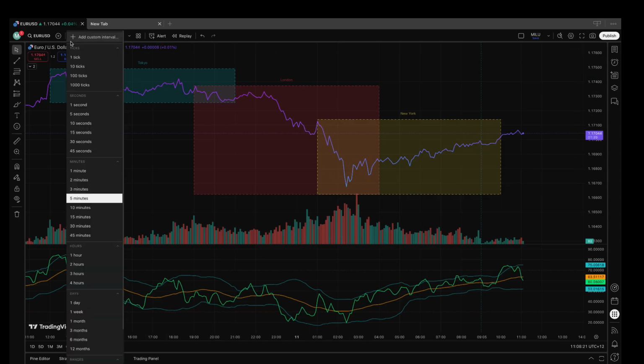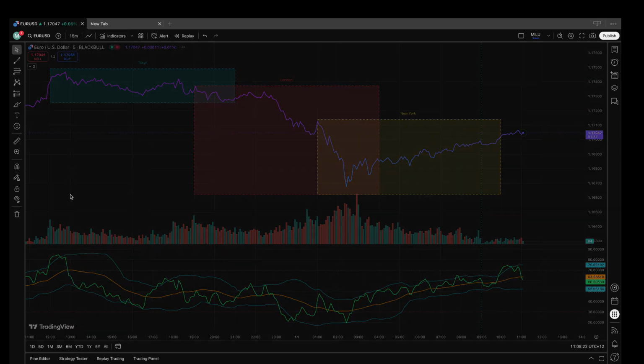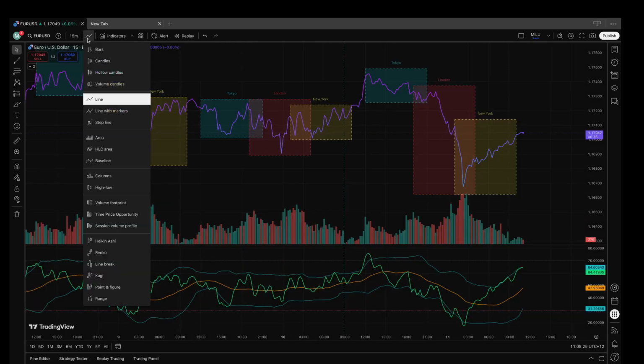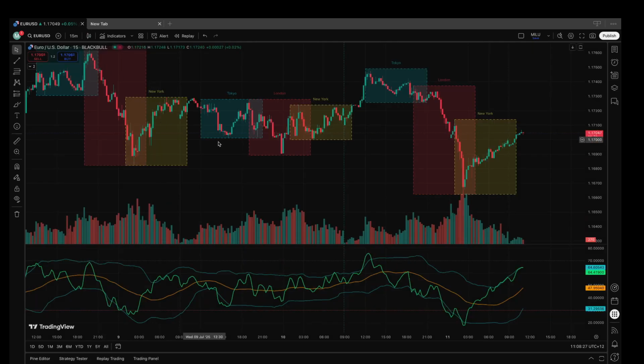But by default, let's just stick to 15 minutes, and we're going to stick to candles. The good thing about candles is we can see the size of the moves. We can see by the size of the candles the banks getting in and going on their major moves, and it's these major moves that we want to trade. Okay, so that's basically the chart.